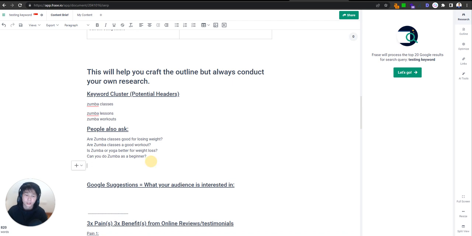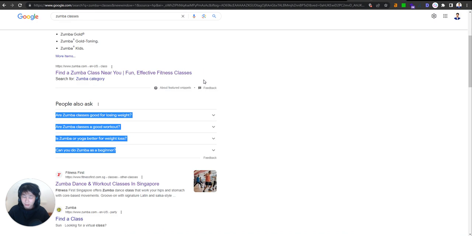And the next thing is Google suggestions. Google suggestions are a little bit different from People Also Ask, where it gives you an idea of, again, we're trying to understand what the users are really looking for, what type of doubts they have, and this is for us to better craft content that is suitable for them. And how you can find Google suggestions is actually very simple. Go over to Zumba classes.